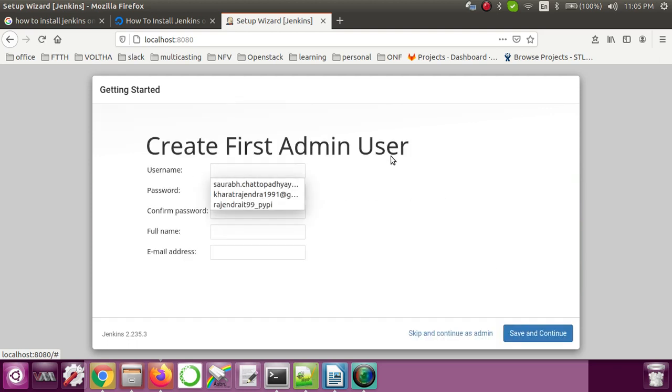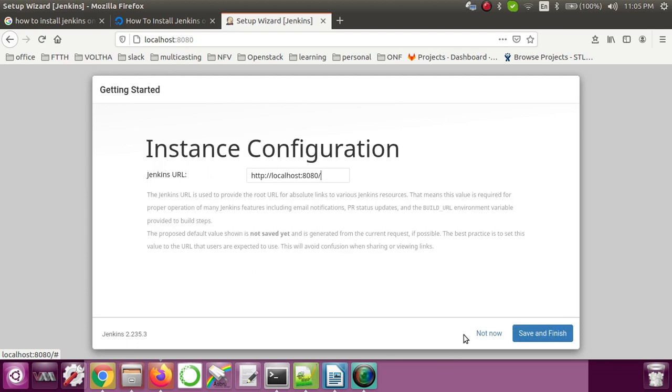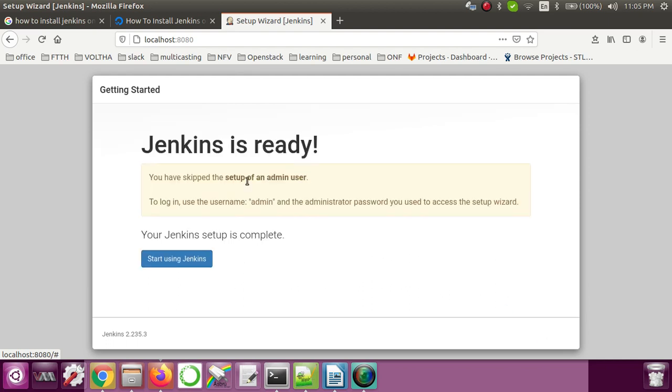Okay, so now create first admin user. We can definitely skip and continue as admin, or if you want to create one, we can create it, but let's go with the admin. So instance configuration, Jenkins, this is the Jenkins URL, and now it is saying save and finish. So let me do this. Here, skip the setup of an admin user. To log in, use this admin and add the administrative password. Okay, so to log in now, every time we need to use the MD5 string that we got from the var lib.